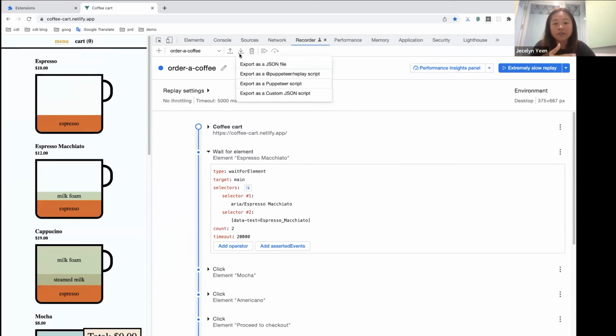Now, if you want to roll out your own performance test, you can export that as a Puppeteer script. There are some Puppeteer examples on how to use the script to grab performance information, like the Web Vitals metrics. You can export it as a Puppeteer script and write your custom script to do the performance test.